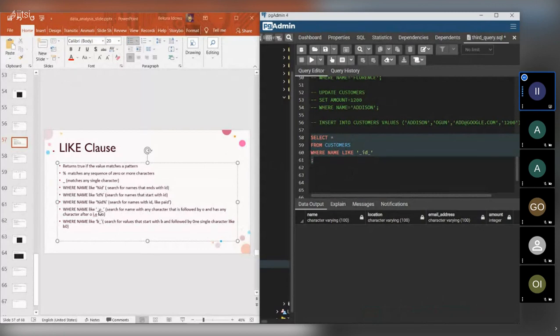So it only matches values that have maybe F O. Sorry, this one is not even correct. This ought to be F O underscore. Yes, FOO will match because it's matching any single character. So you can use this if you have just three letters and you want to match it. Search for names with any character followed by O, and then any character after O. It must be a single character. It can't match zero or more. You understand?